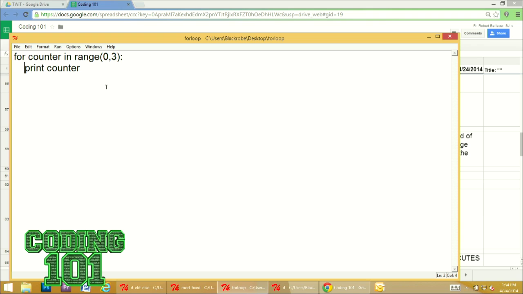Now, you'll notice that this is about as simple as I can make this. Now, counter is the variable. So it's the expression, right? Is it true or false? But in this case, it's going to say for counter in range, a function that passes 2 parameters. Range 0, 3. And what that's going to say is, for this range starting at 0, ending at 3, print counter.